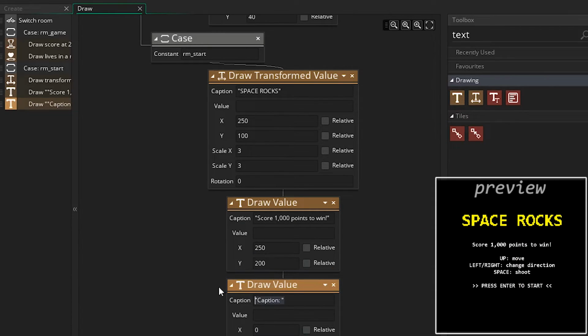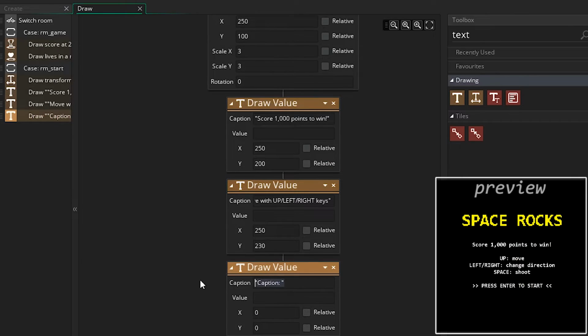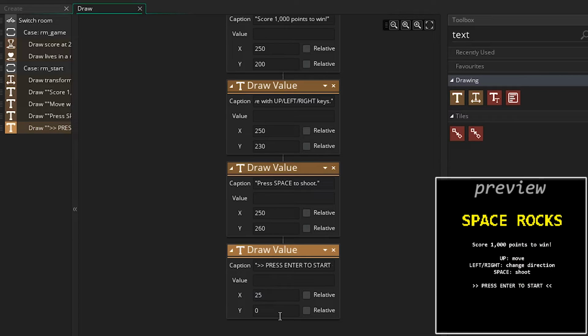And another one, and now I'll just tell the player the controls. So move with up, left, right keys. And again in the middle, and a little bit down. And another one. Press space to shoot. 250, 260. And finally, press enter to start. And again, in the middle, 250. Alright, and you could also add another one down the very bottom, which just has your name. You could say by FriendlyCosmonaut, or whoever you are.